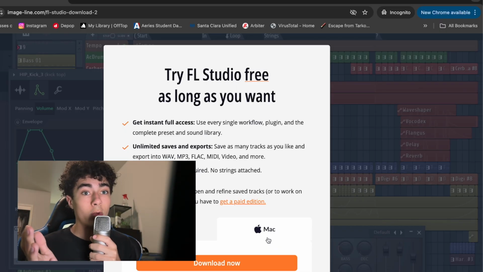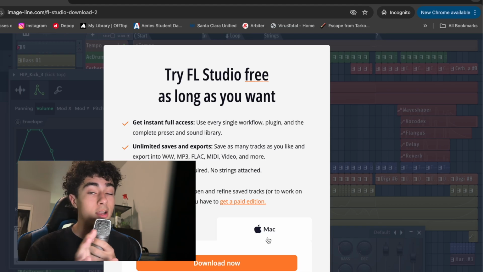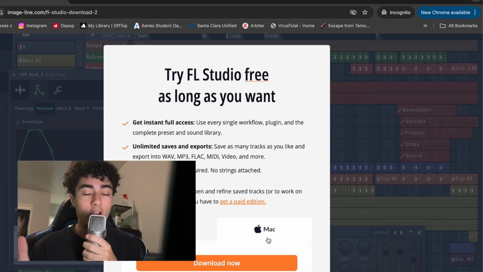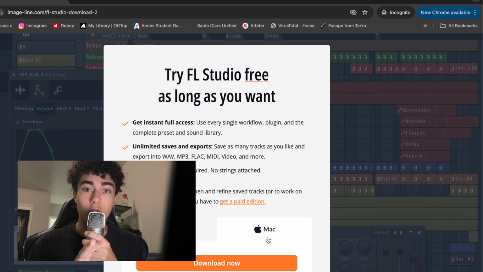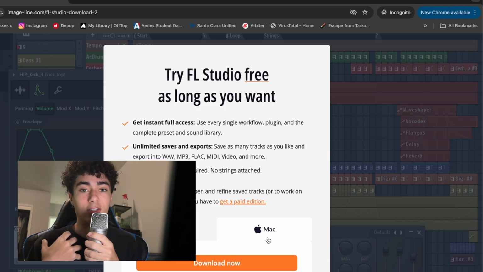Alright, so first what you're going to want to do is download your DAW. A DAW is a digital audio workstation, and there are many, from Ableton, GarageBand, and here we have FL Studio. So this tutorial is going to be going over FL Studio. That's just what I personally use.